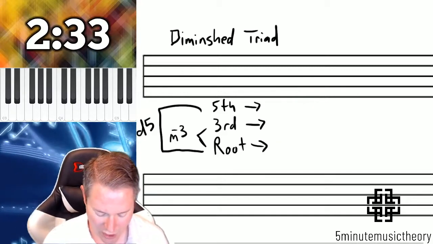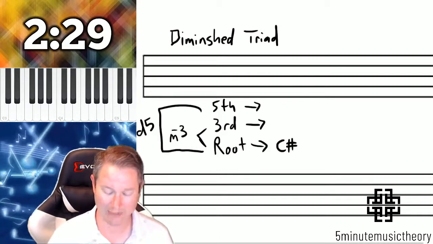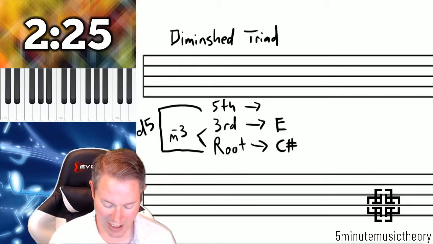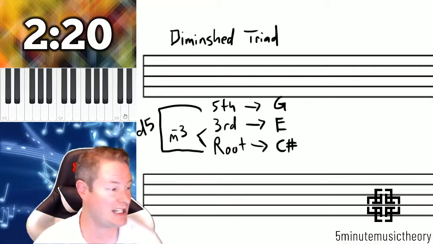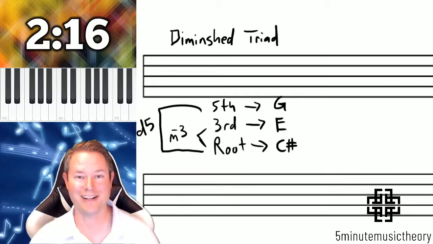And then let's do one with sharps. How about let's do a C sharp diminished triad. C sharp to E is a minor third, and C sharp to G is a diminished fifth. C sharp, E, G. Diminished triad. There we go.